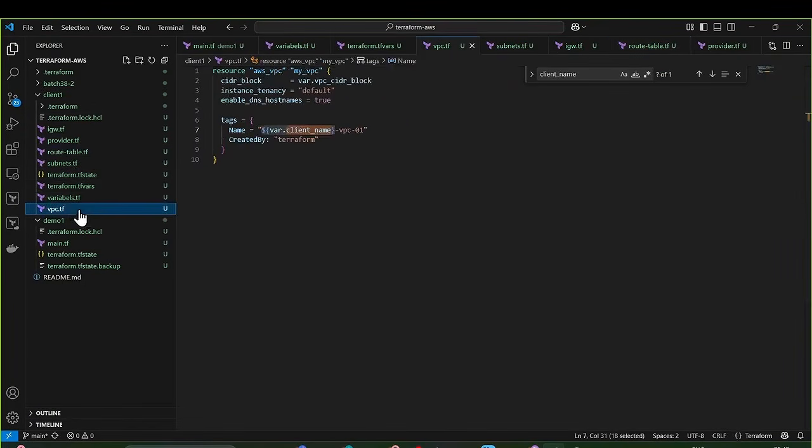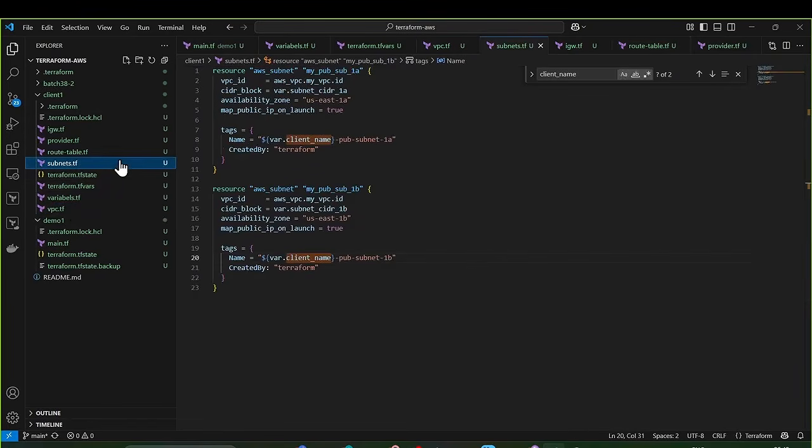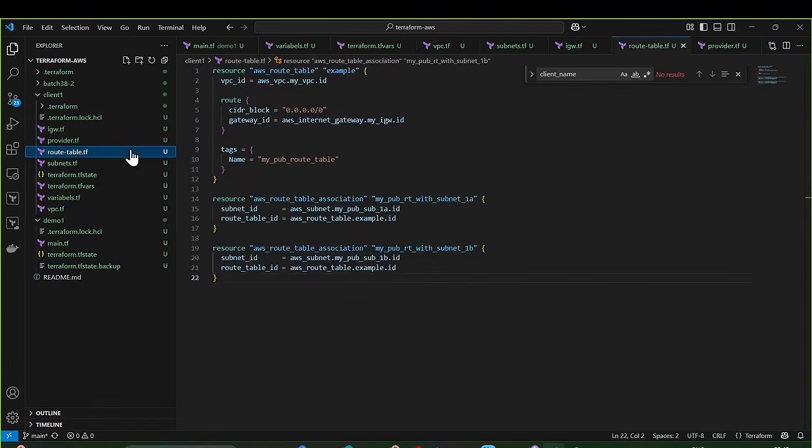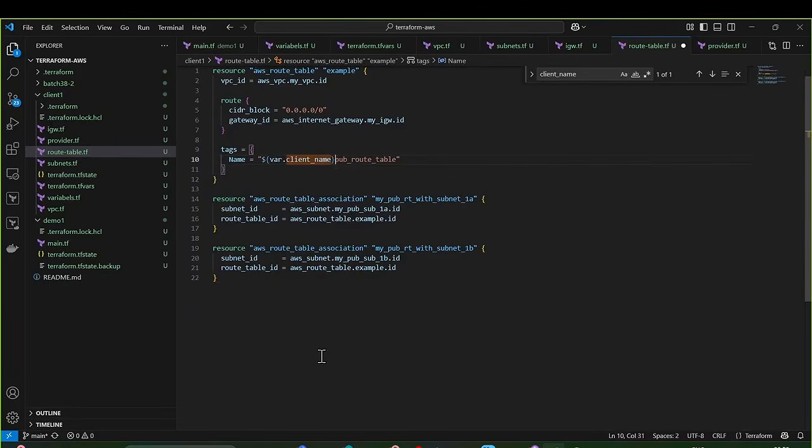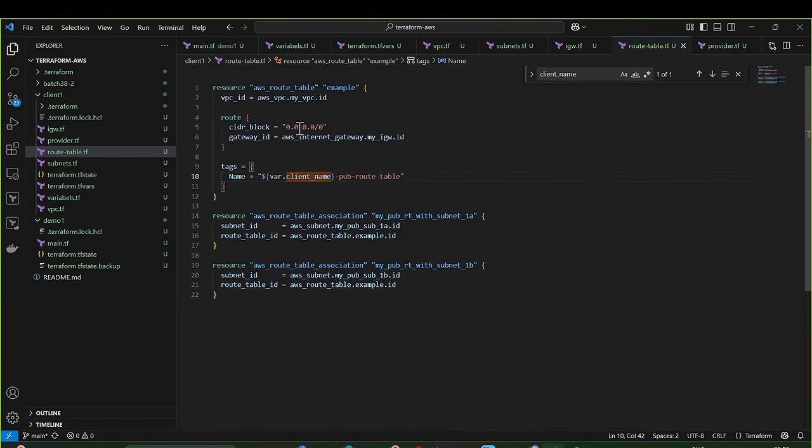You know that the VPC section of the code is here. You know that the subnet section of the code is here. Route tables are here, and so on. So most of the stuff that you have would be with you only. Right? So that is the good thing about this part. I want to put in again this client name, and maybe have a hyphen instead of an underscore, right? So this is the route table that is being created.